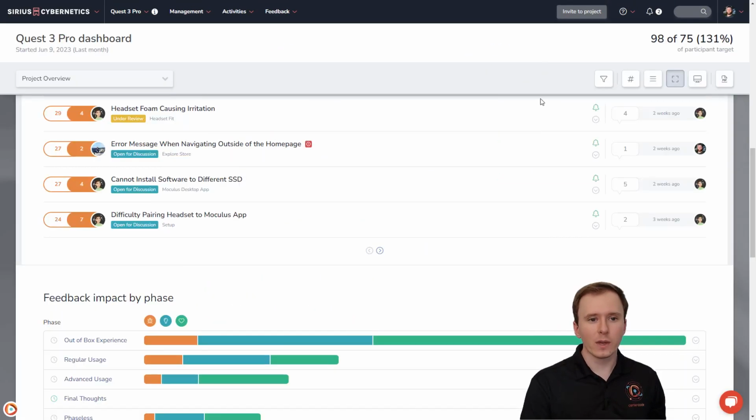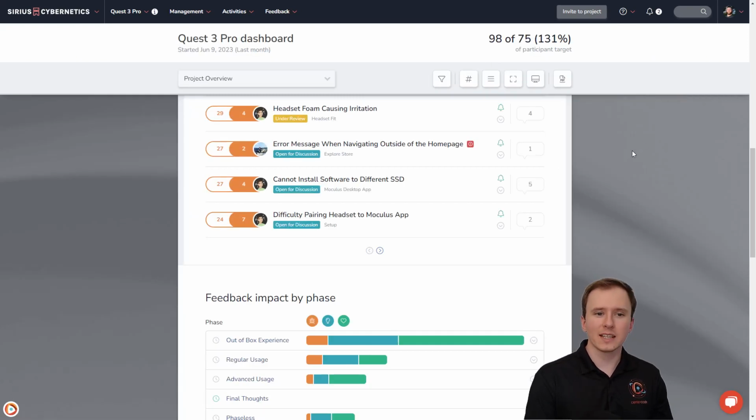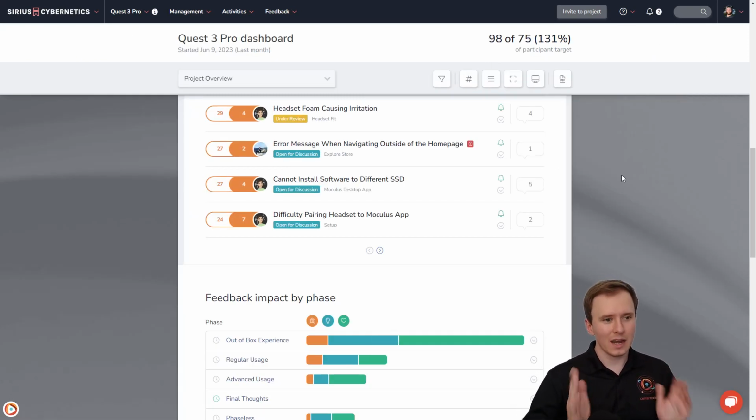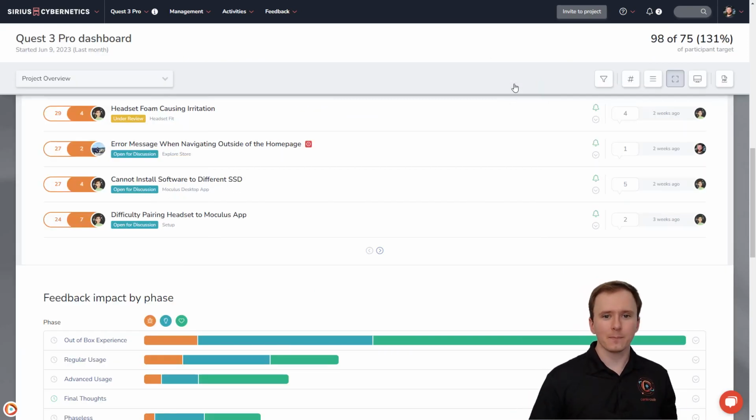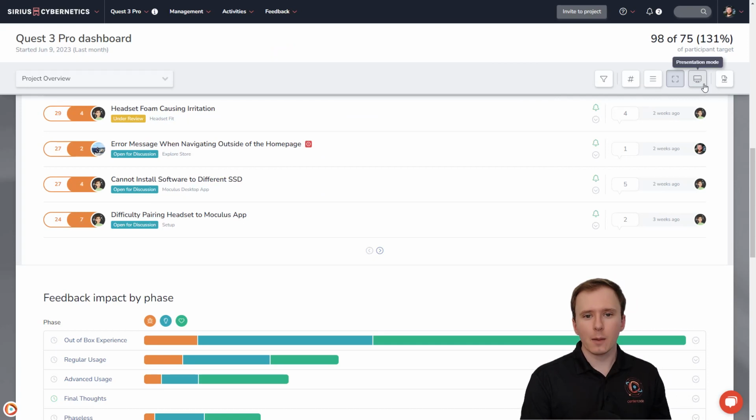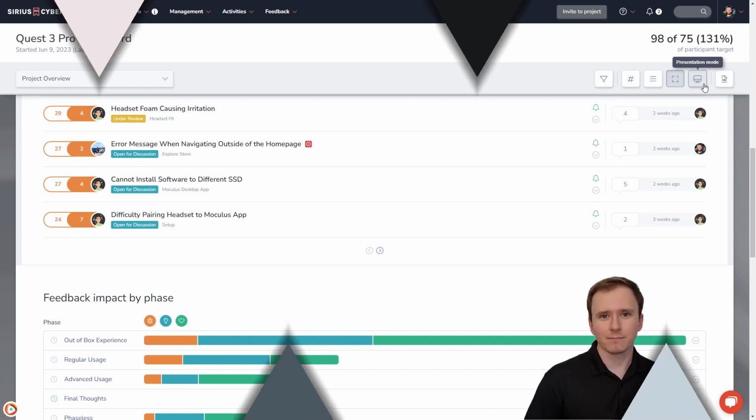We also have full width mode. This is just going to expand the dashboard to take up most of your screen here. Again, more of an aesthetic option, right? If you like this more narrow column view, that's great, but we also give you the option to expand it. And then right next to that, we have presentation mode. And presentation mode pairs really, really well with the Delta Huddle Dashboard, and we'll check that out in just a second.